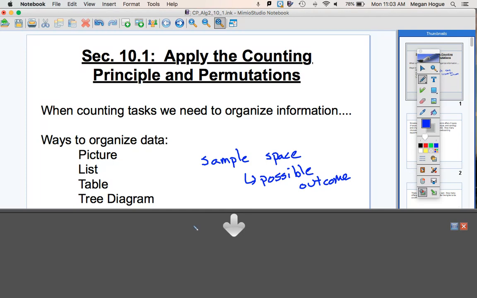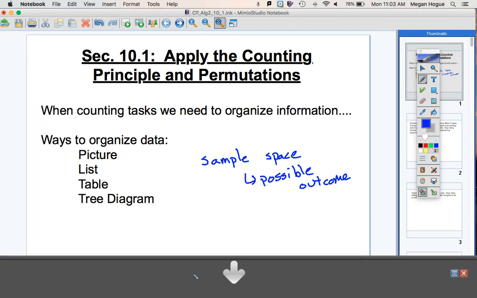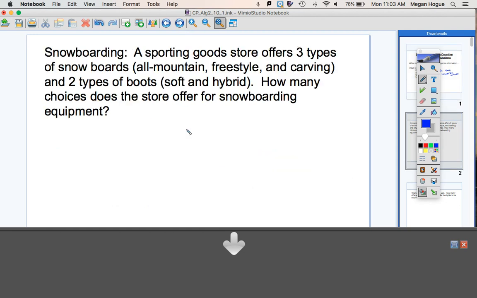Let me tell you, this is weird having to teach this without getting feedback and pace. So hopefully I'm not too boring. I'll try not to drag on too much. All right, so let's go to the next screen here.